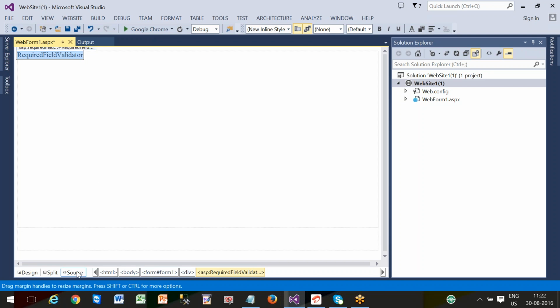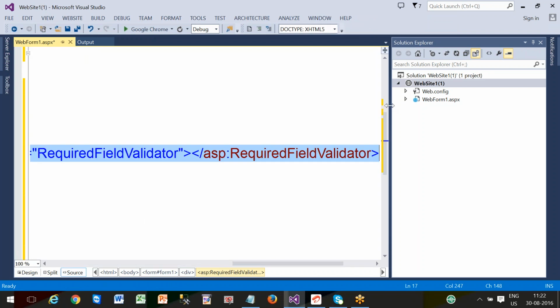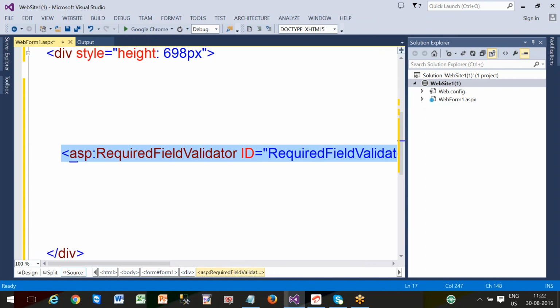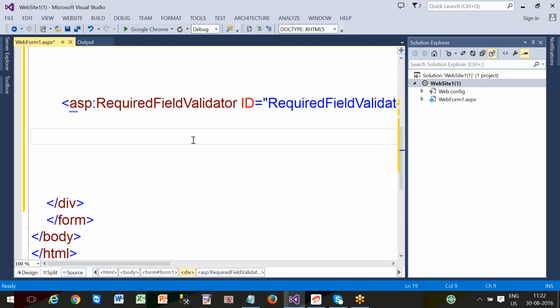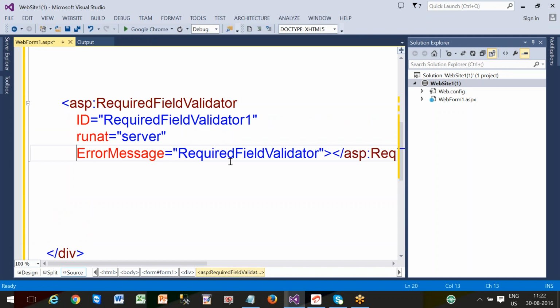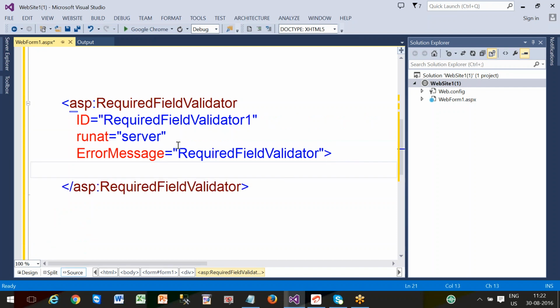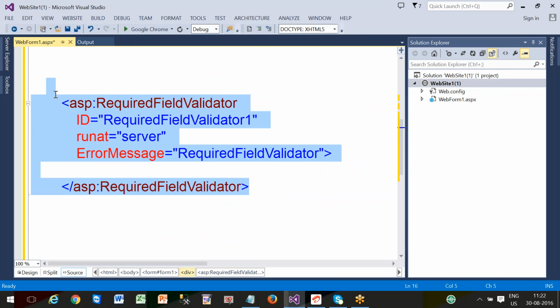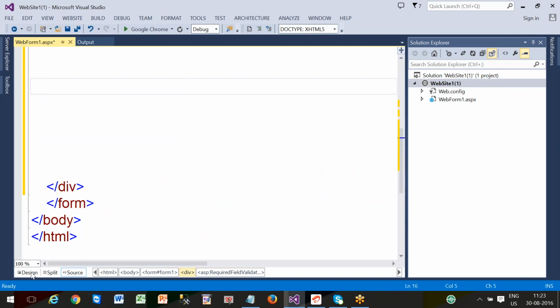So I have dragged and dropped one validation control called the required field validator control. Now you can observe the tag prefix is asp, and RequiredFieldValidator is the control name. Here you can also see one property called runat equal to server, meaning this is also a server side control. All these controls are server side controls, you can observe.